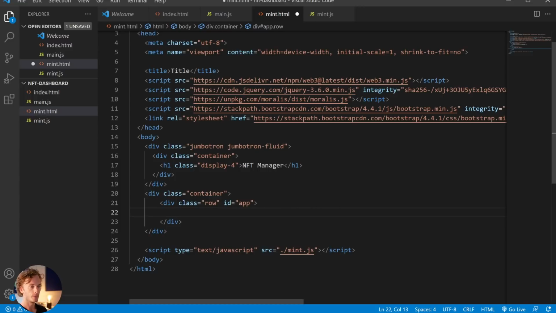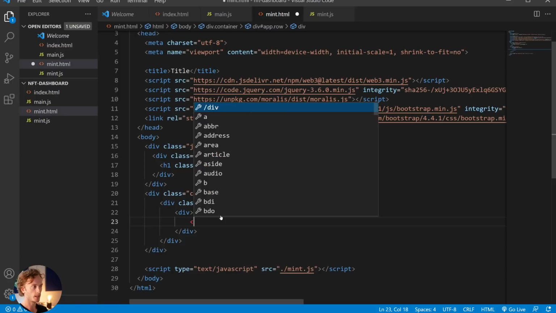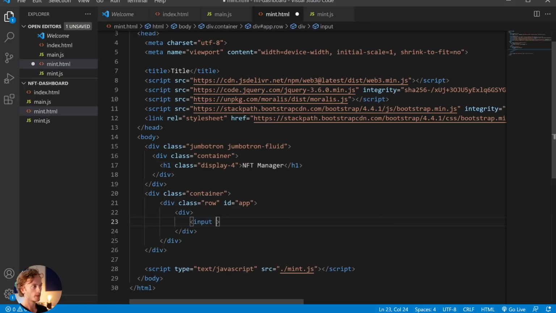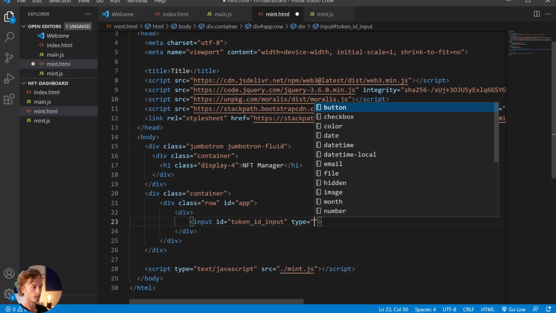So in the app div, I want to create an actual form. I want to have input fields where I can input how many I want to mint and to what address I want to mint them and so on. So I'm going to create a div in here, which will contain an input field, which will have the ID token ID input. This will be pre-filled with the data that we got from the URL. But if we want to enter the token ID manually, we can do that too. We don't have to provide a value, it's going to be empty. Type is number.